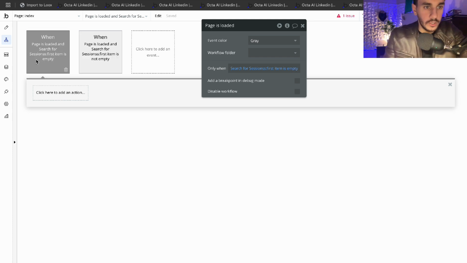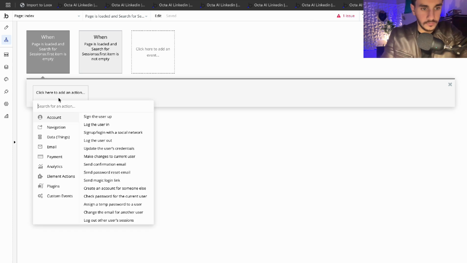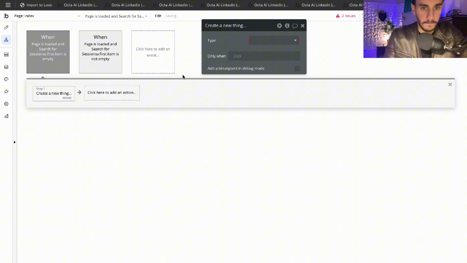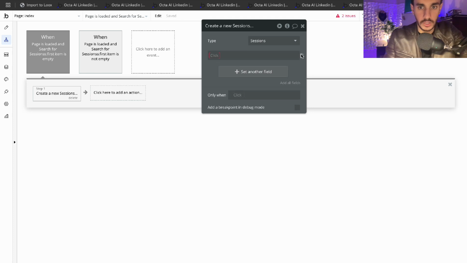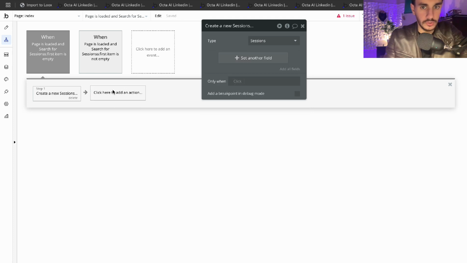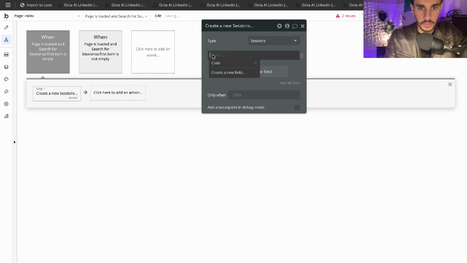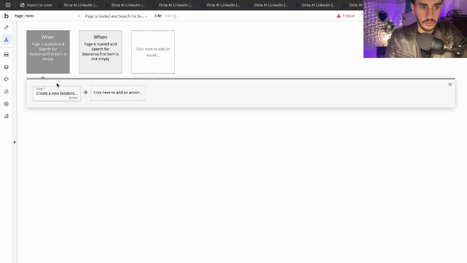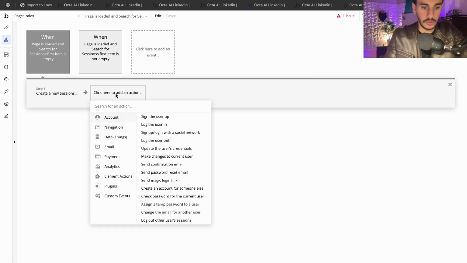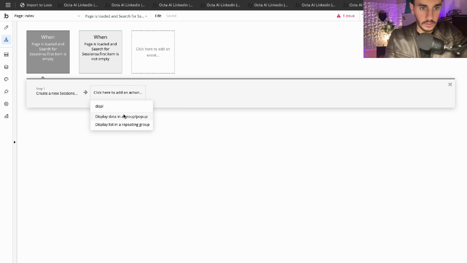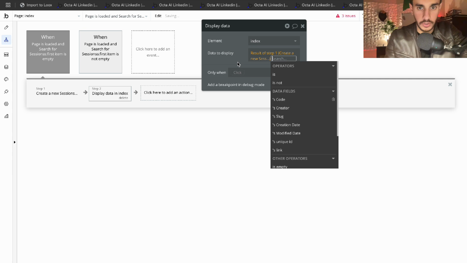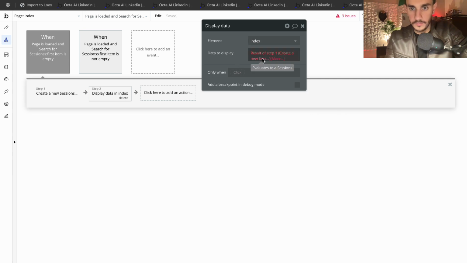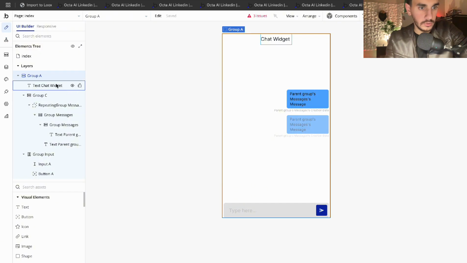So when it's empty, what we're going to do is create a new session, right? Create a new session. What did we have? So we don't have anything but the code. Okay, I'll explain the code in here in a second. And then we're going to display data in index, result of step 1's create new session, right? Evaluates to a session, right? That should be it.